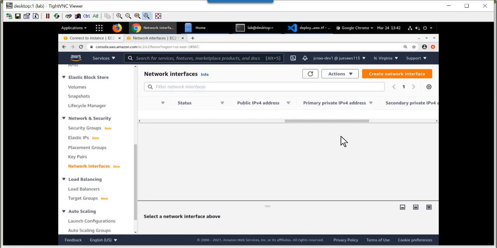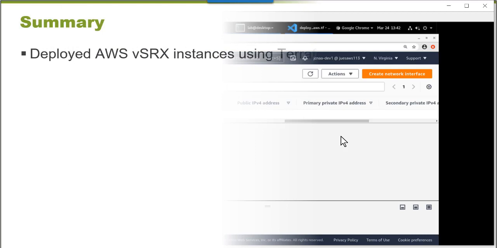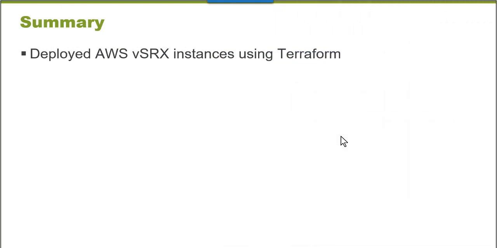So this is an example of using Terraform to instantiate AWS vSRX instances and their supporting resources, and then using Terraform to destroy them. In this learning byte, we deployed AWS vSRX instances using Terraform. Thank you very much.